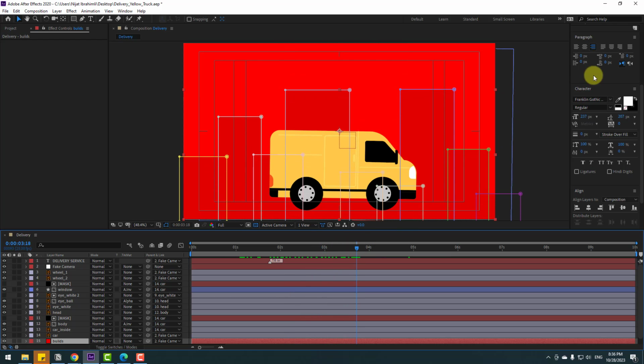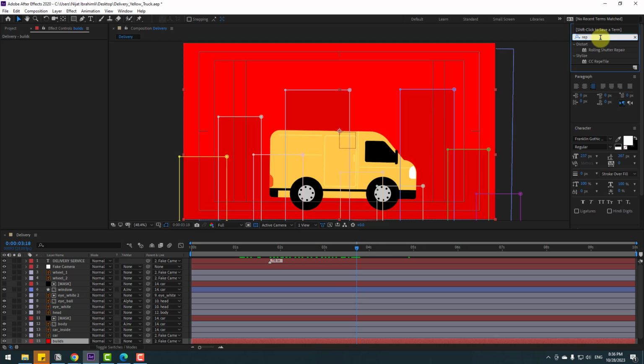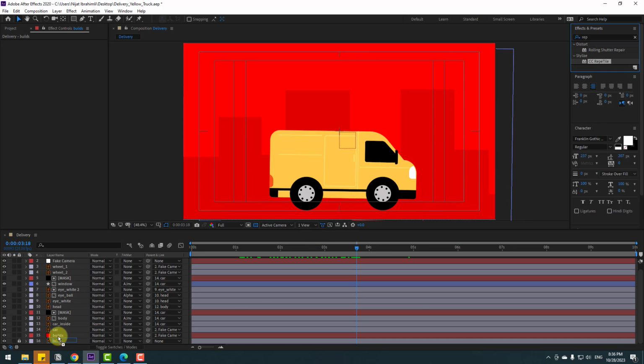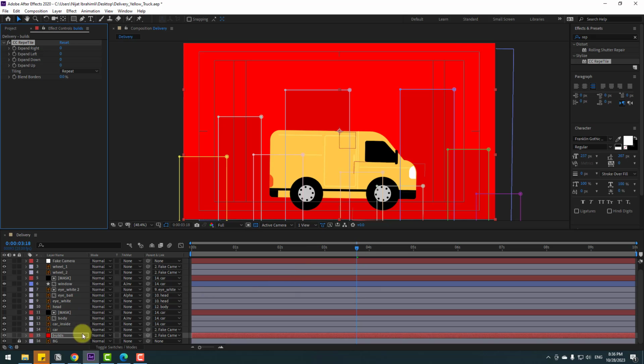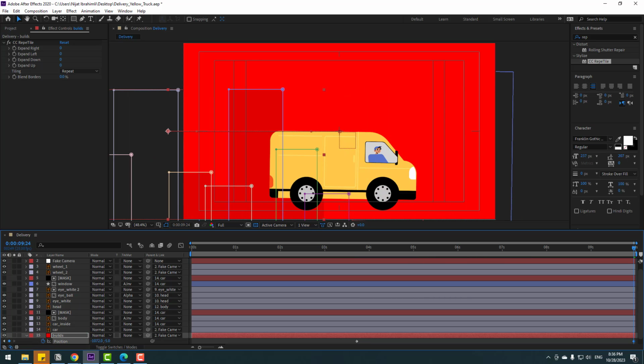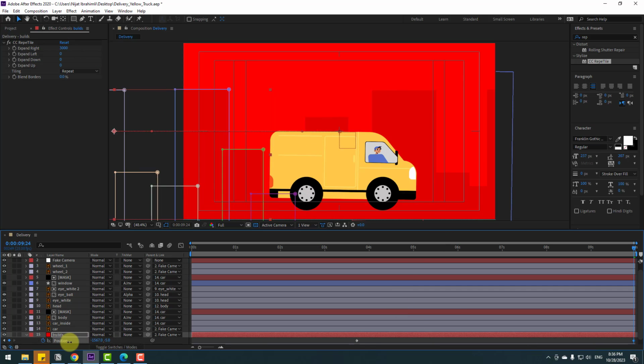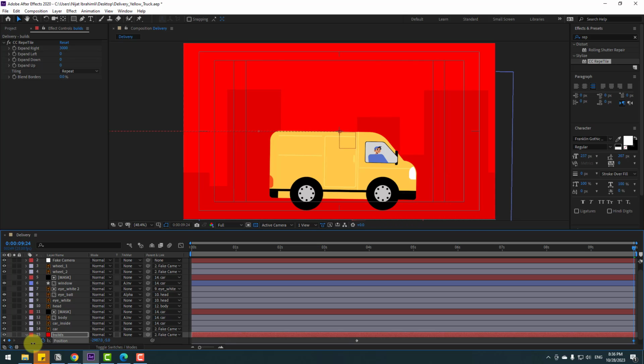Okay, and let's go to FX presets. Let's search here repetile and select the CC Repetile effect. Let's use for builds solid layer. And in this time let's press P, make new position keyframe, and go to next keyframe and move to left, change expand right. Let's change this 3000 and select this last keyframe, move to left more for show speed.